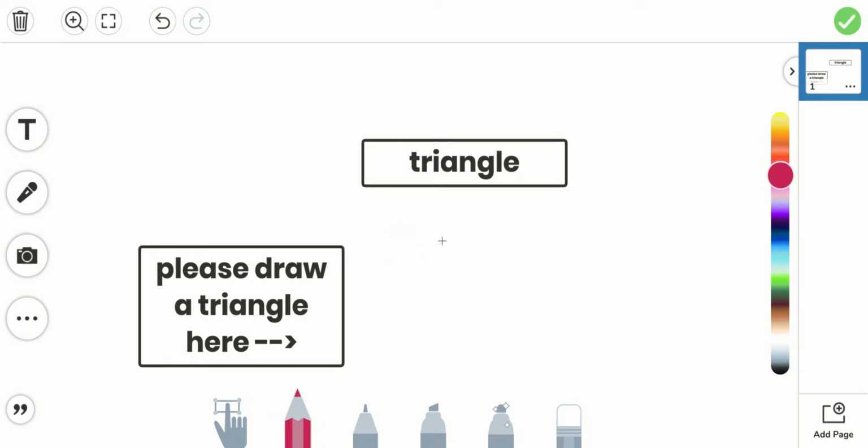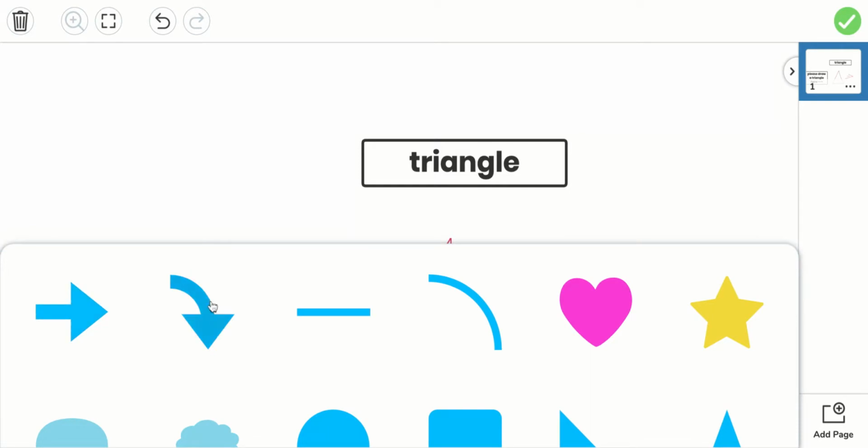If you want to give them an example of shape, you can draw a triangle and ask them to draw another triangle if they want. Okay, that's one way to do it. Another way is they can add their voice to describe a triangle. Depends on what kind of work you want them to do. And sometimes you can just find the right shape for them.